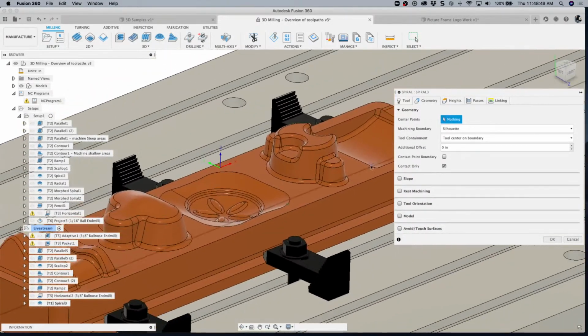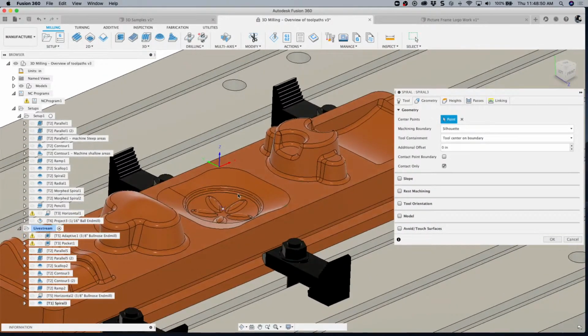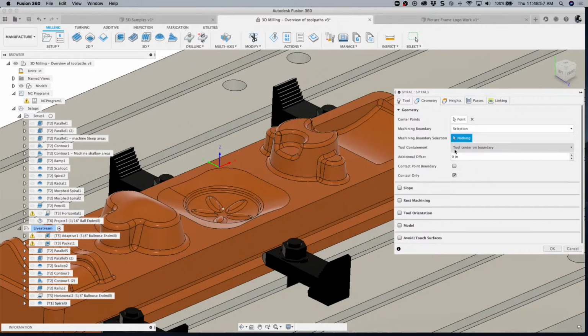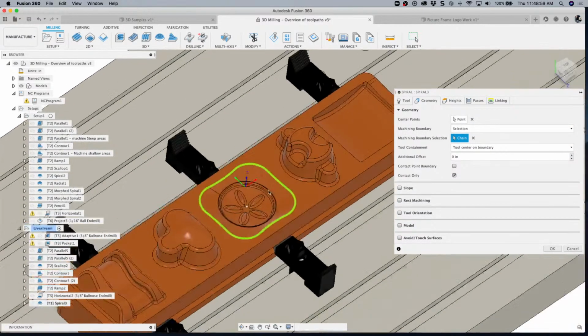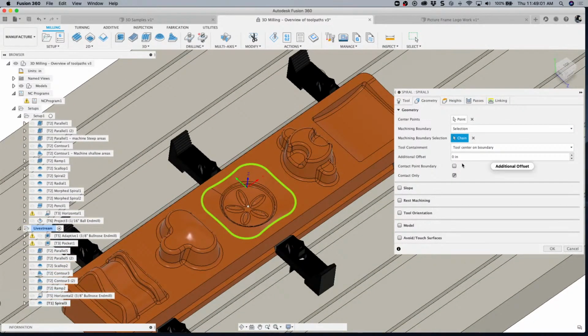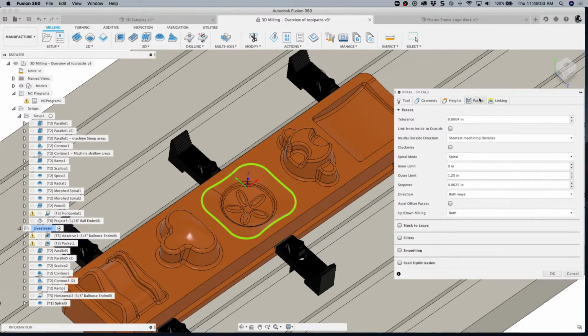Geometry, I have to pick a center point. I'll grab that arc or circle, so the center point there. And then the machining boundary, I can do a selection. Let me grab this, and then I can give it an additional offset. I'll do contact point boundary.